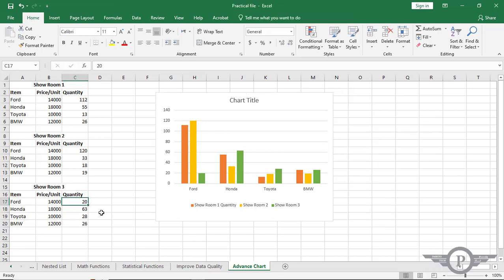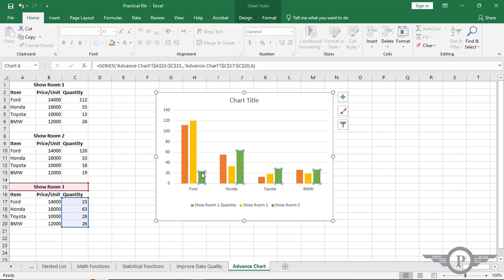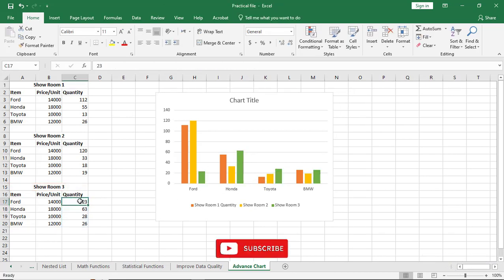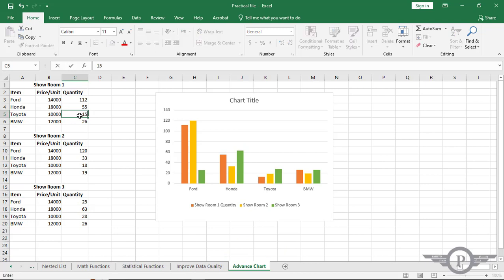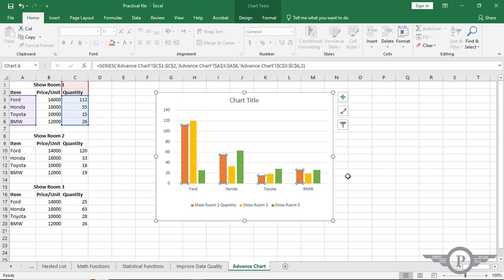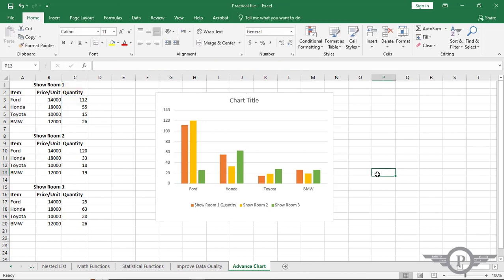Now if we change some data here, 23, you will see this tiny bar automatically change its data. 25, you will see a little bit more. Yes, you can change the data everywhere. To 15, you will see this bar has a little bit of change. So guys, this was all about the advanced chart.